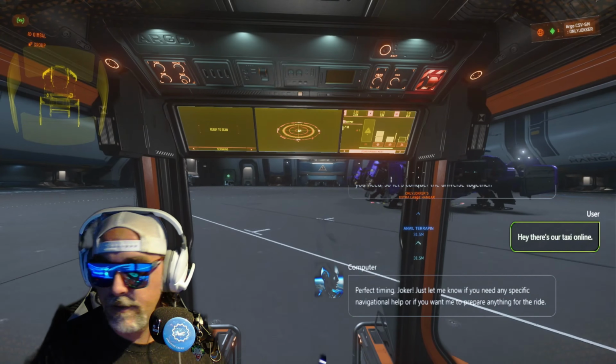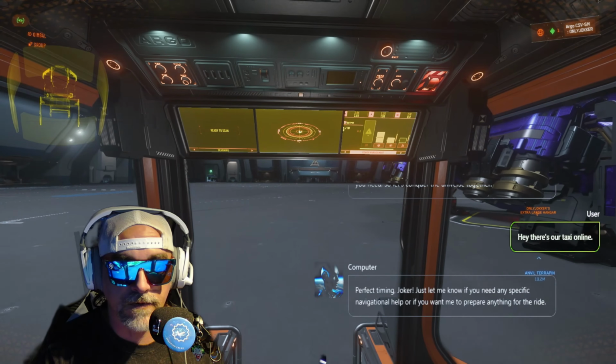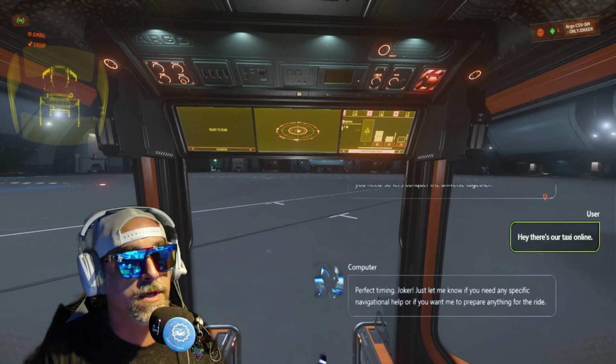Well, I'm about to board our Terrapin. I'm just going to get ourselves loaded up and ready for our adventure. Give me one second, I'll be right back with you.